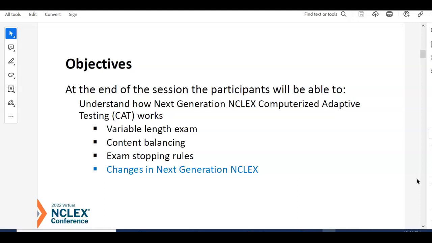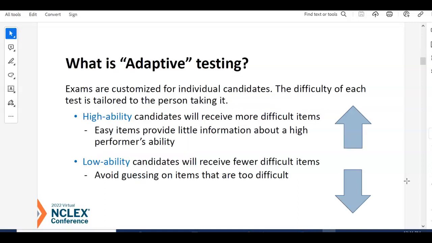So here are some of the objectives, the things that you'll look at, that you'll understand how it works: that there's a variable length, depending on the user. It's all individualized. There's some content balancing and some stopping rules. And we'll talk about some changes in Next Generation NCLEX.